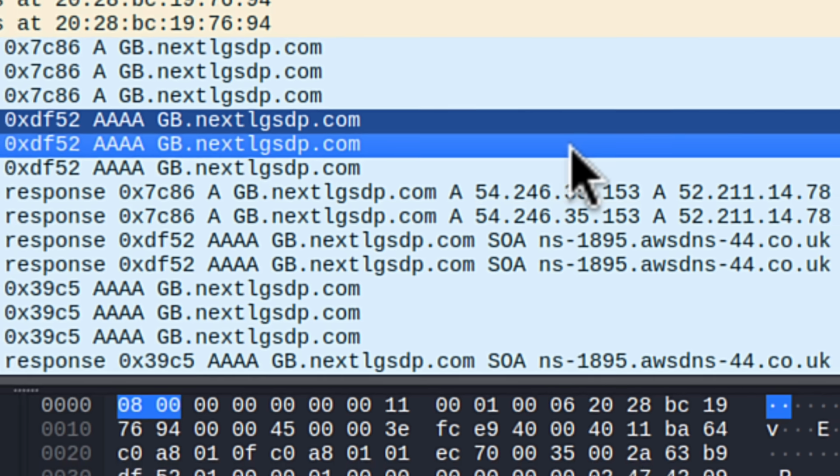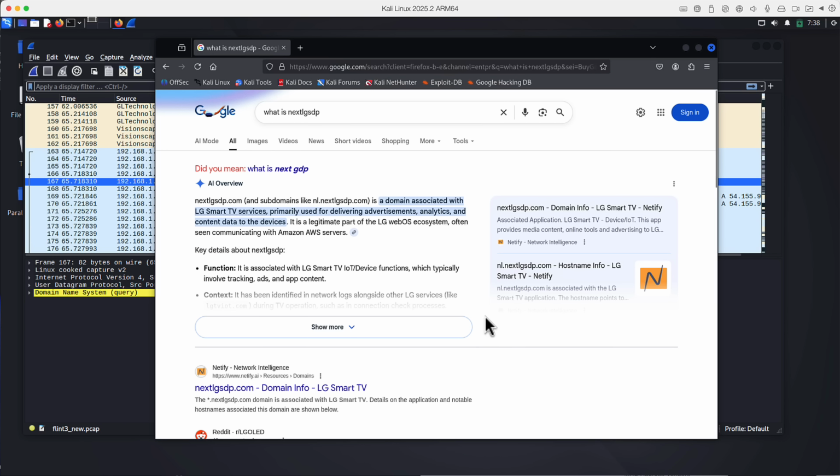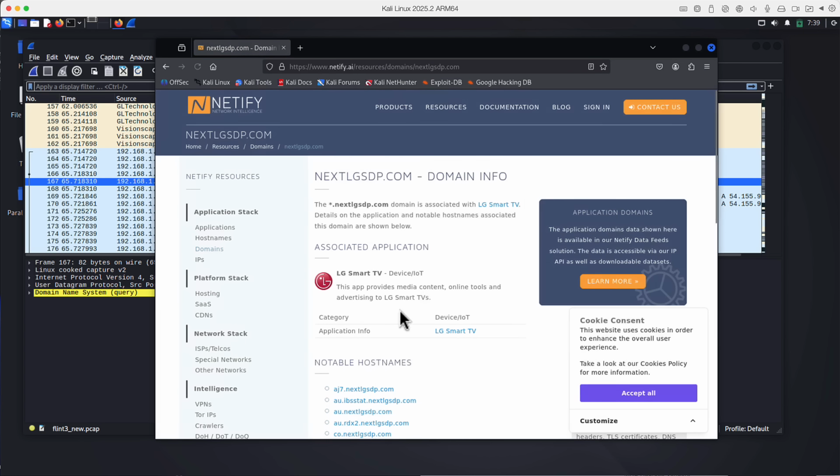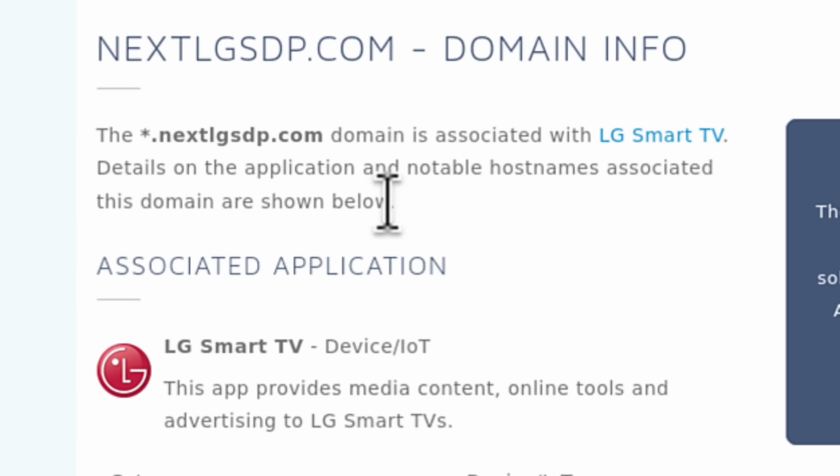54.246.35.153. Let's maybe Google that website. I say, what is nextlgsdp? And I can see it's a domain associated with LG Smart TV services, primarily used for delivering advertisements, analytics, and if we go to that Netify, you can also see it's an online tool for advertising to LG Smart TVs, which is also part of that ACR, Automatic Content Recognition.